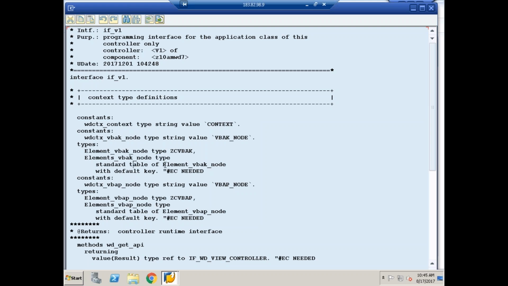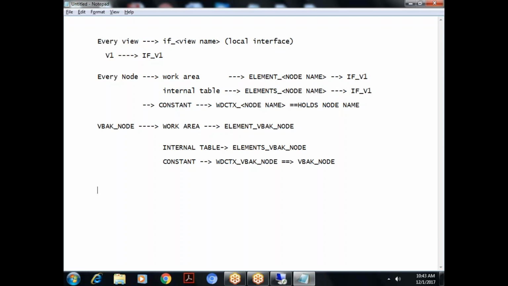Type standard table of work area. What is this work area? Types only, na? So what? How do you create an internal table? Internal table name type table of type name only, na? What is the type name here? This only, na? Understood?